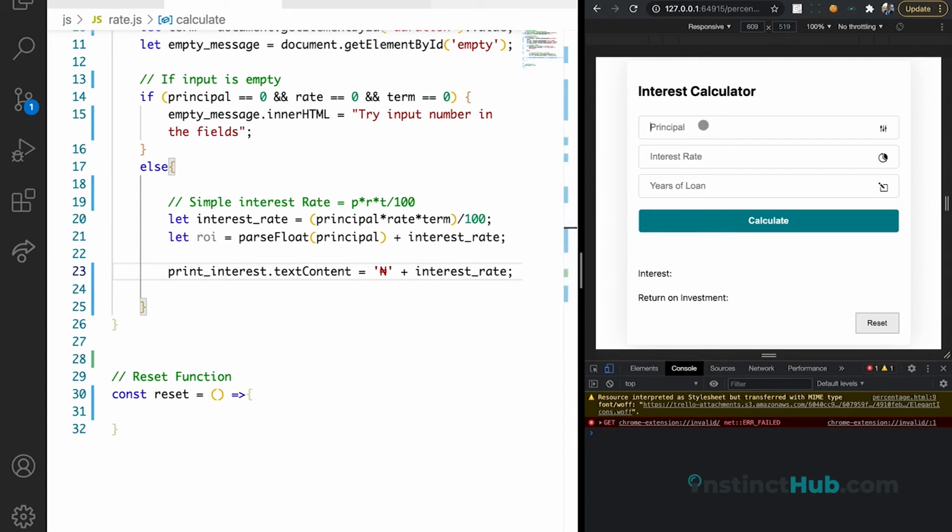So if we put in something and just check it out, you're going to see that we have the Naira symbol. But what I want us to do now is make sure that it's in decimal places, because there are sometimes that the Naira won't just come in a round-up figure. So let's put it into 2 decimal places.